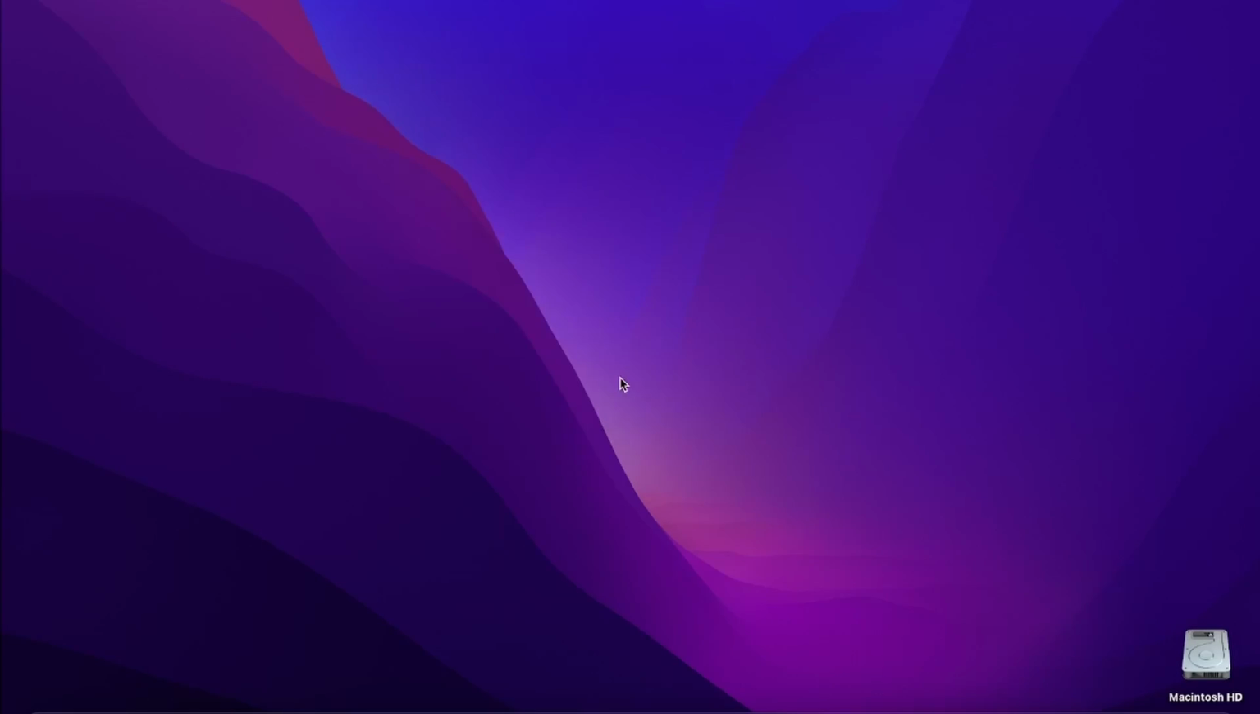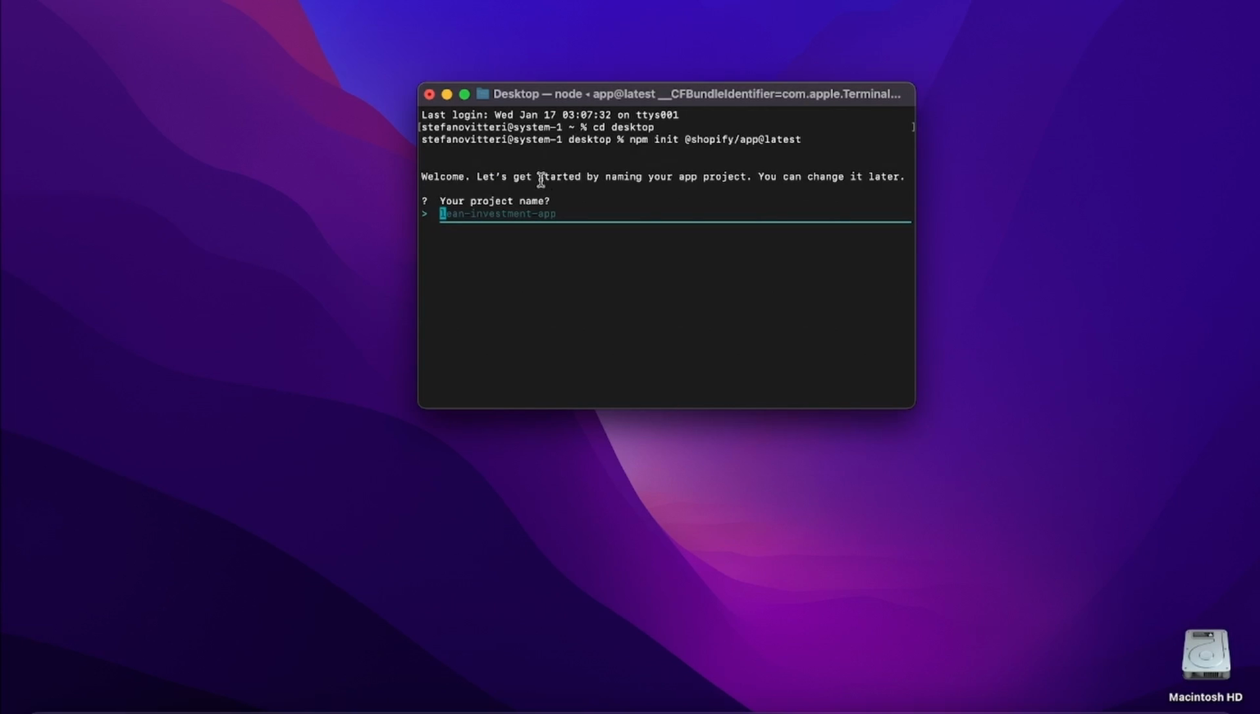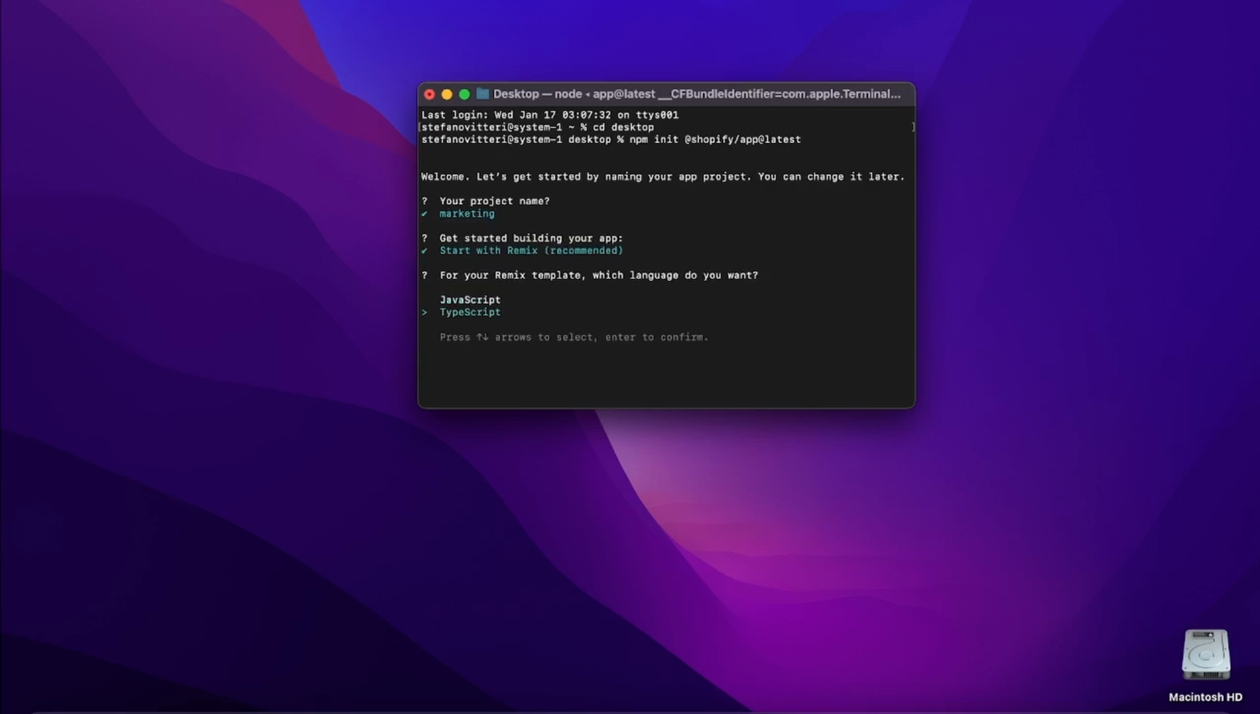So let's just start with the tutorial. Let's start by opening the terminal and creating our new application. First, I'm going to navigate to my desktop and run the command npm init shopify-app@latest to generate our Remix project. We can proceed and start naming the application. I'm just going to name it marketing. Here we are going to proceed with Remix, and I'm going to use TypeScript for this project.